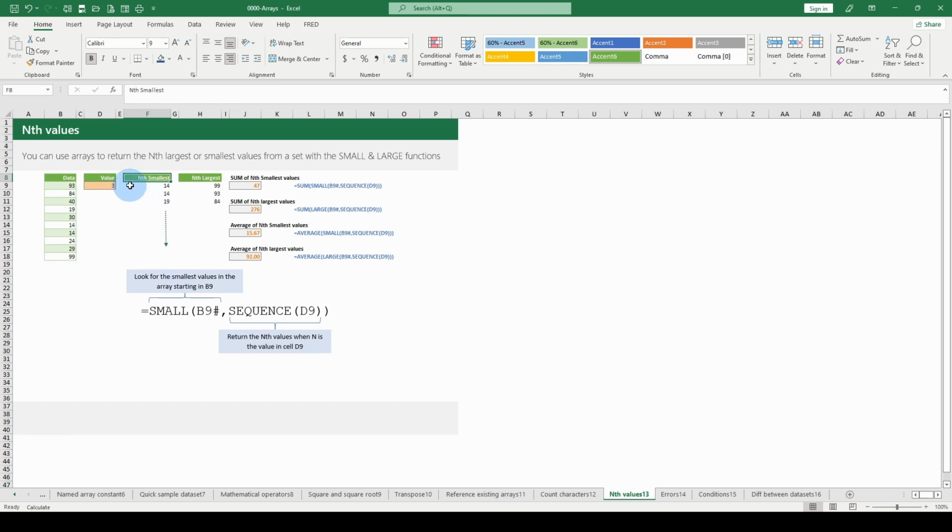You can use arrays to return nth largest or smallest values from a set with the SMALL and LARGE functions. Here we have the formula SMALL, and we're going to look at B9, and with this pound sign, what does that mean? Well, that's the sequence we're looking for, and then the SEQUENCE D9. We have a range, and it's just some random numbers. Just hit F9, and you can see it's just random numbers.